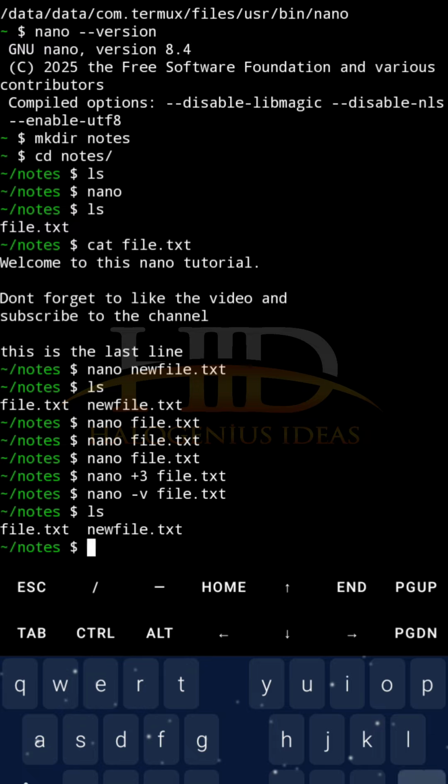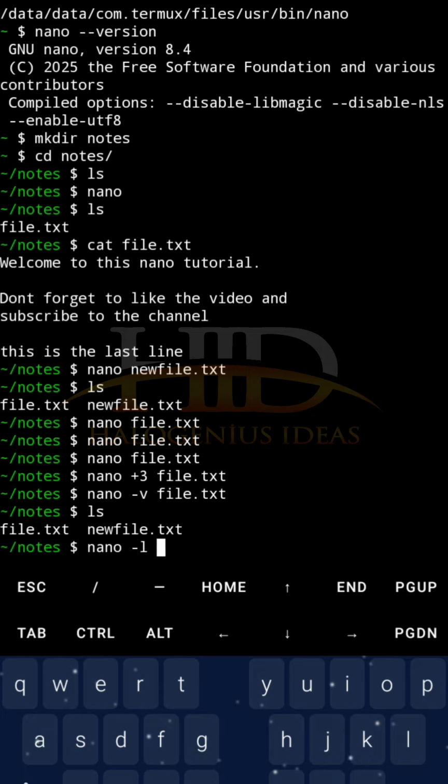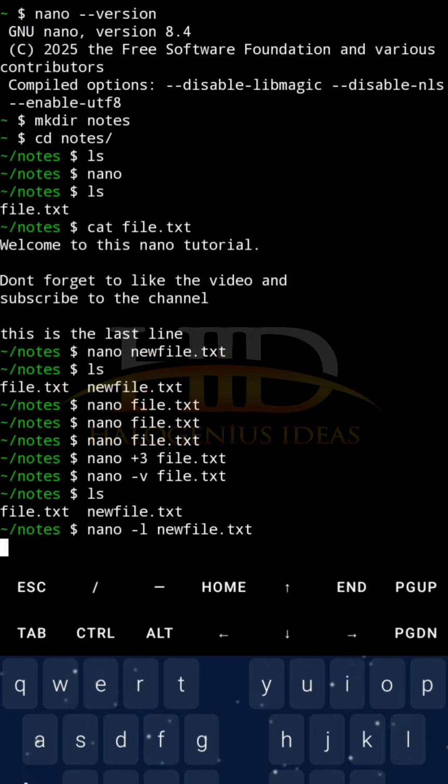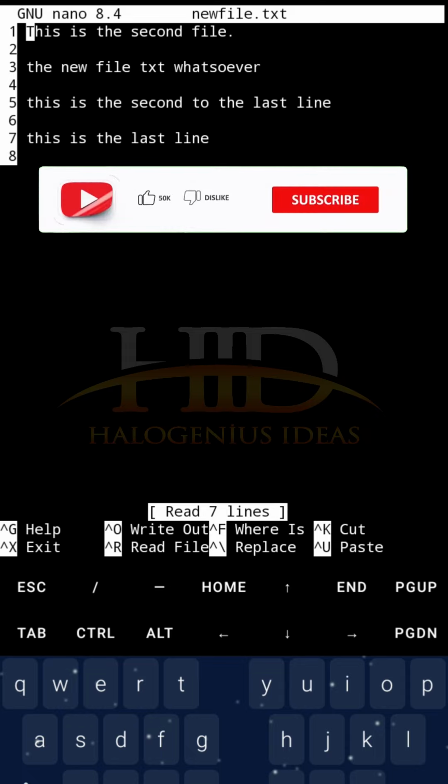So I can just say nano, I'll pass the -l flag, then let me use new file.txt. You can see now I have line 1, line 2, line 3, up to line 8. So I can easily use the line numbers to trace what is happening in different sections of the text file, or the code or the script, whatever it is. You can use this to access your phone storage, do whatever you want to do.